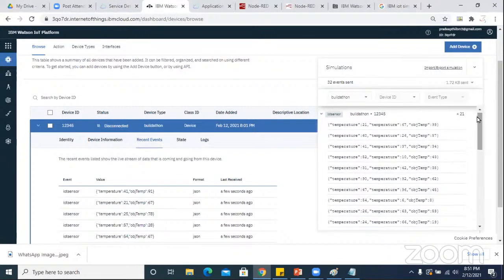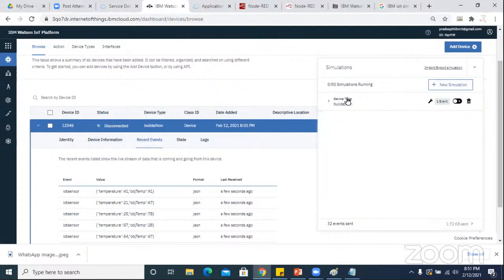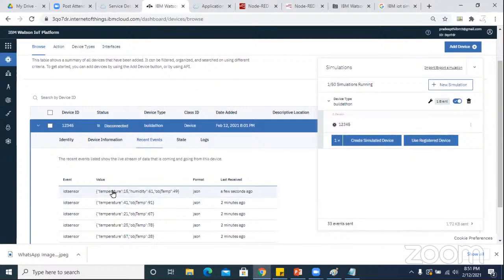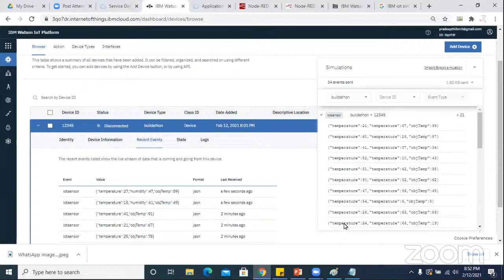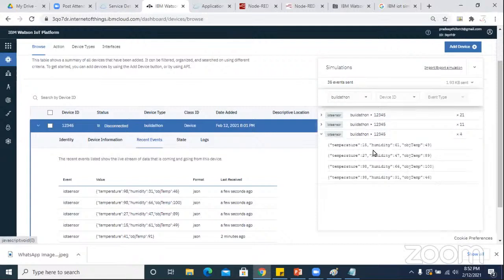It's taking some time to simulate. Please wait for a few minutes. Yeah, so now you can see the data is being fetched. If you see, I'm sending two events: temperature, humidity, and object temperature.